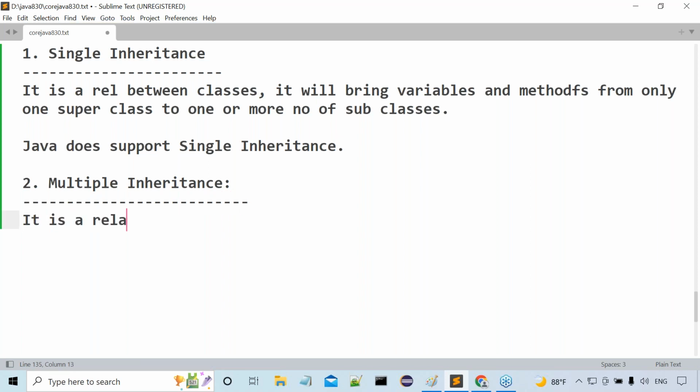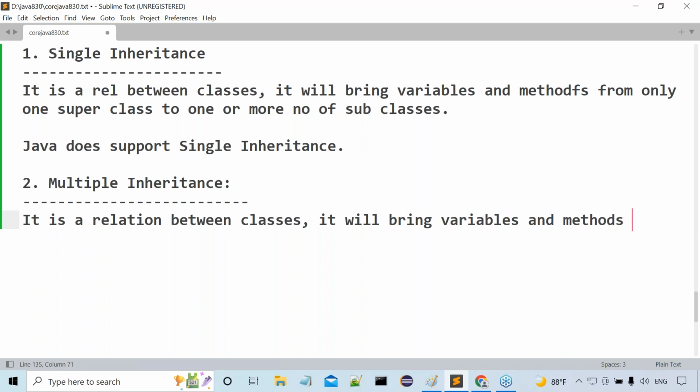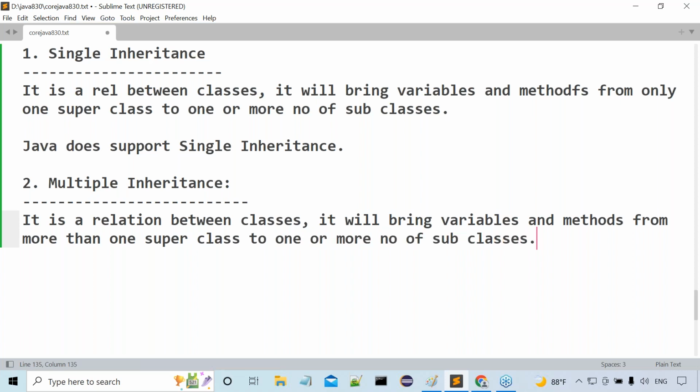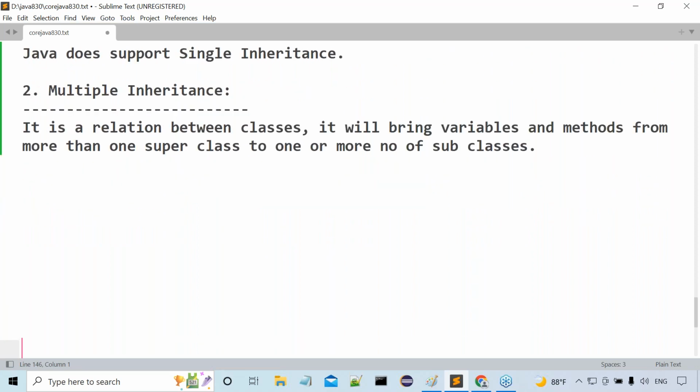It is a relation between classes. Then, what next? It will bring variables and methods from more than one superclass to one or more number of subclasses. This is the definition we can understand here. Right, I want to show the same thing in a diagrammatic manner.